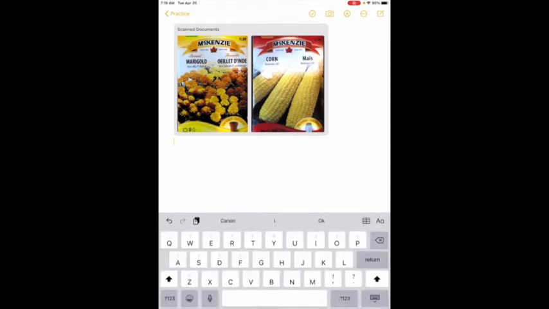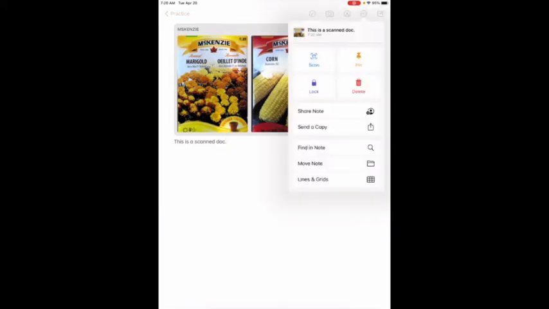I can click on below and say this is a scan document. Okay, and then that's now saved on my iPad in Notes, but I may need to move it along. So I'm going to click on these three little dots on the top, and I can do a couple of things. I'm going to hit move note right now. Actually, I'll hit send a copy. That's what I'll do first.